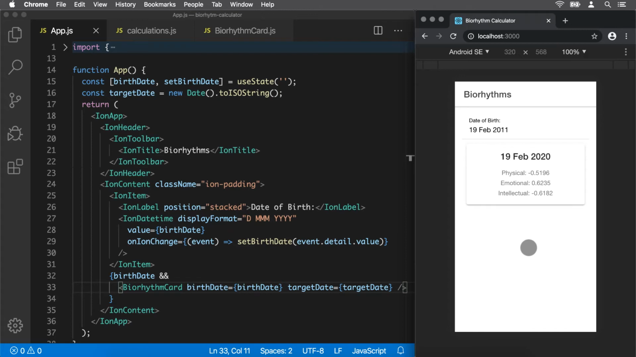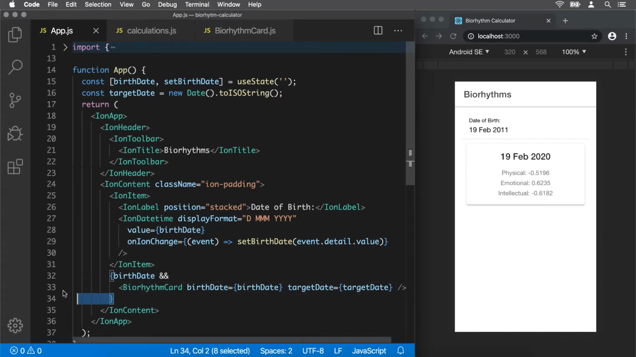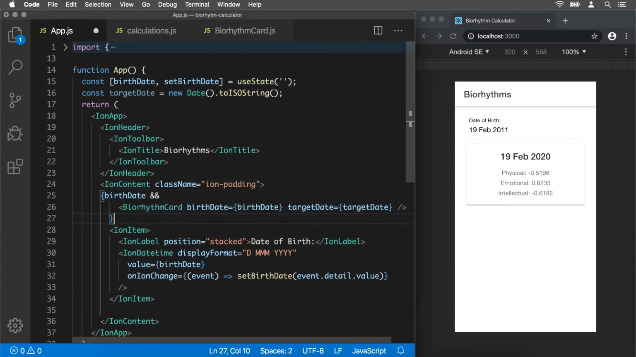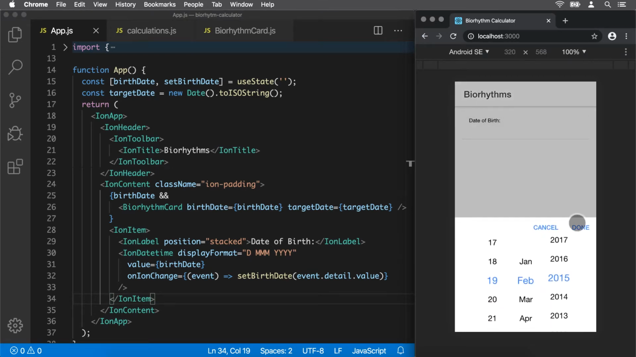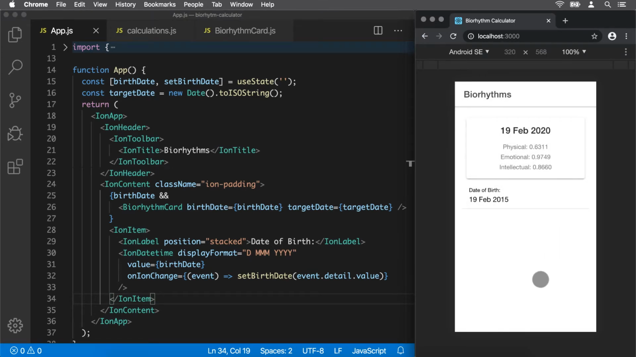Good. I wonder if it actually looks nicer if we show the card above the date. Let's give it a try. I'll just move these lines above the ion item with the date field, and we'll find out. Again, there's no card initially, but after we select a date, we see the card at the top. I think it's better this way, because the user only needs to enter their date of birth once. After that, they'll just be interested in seeing the biorhythms, so it makes sense to display those first.